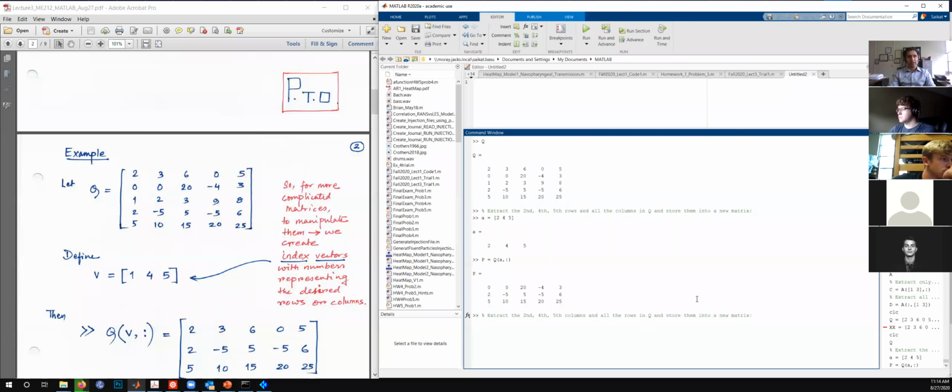So what we do next is this. Let that new matrix be, say, R, and now Q. Now the question is for all the rows, so a colon for that, but it is now trying to extract the second, fourth, and fifth columns. Those numbers are already stored in that row vector A. So we just press A.